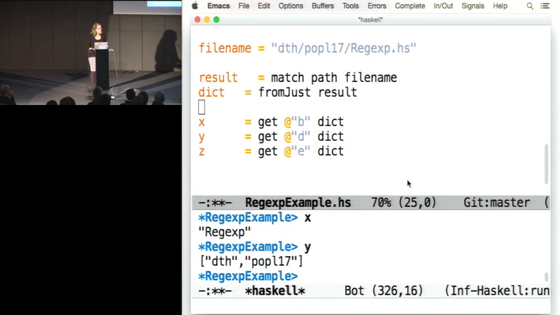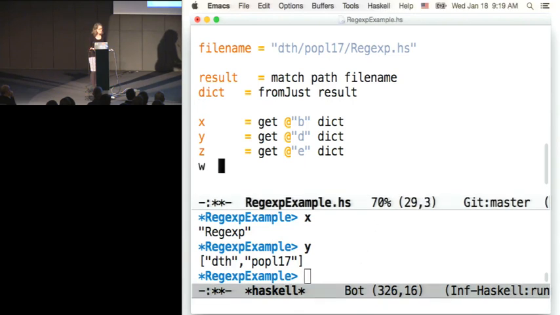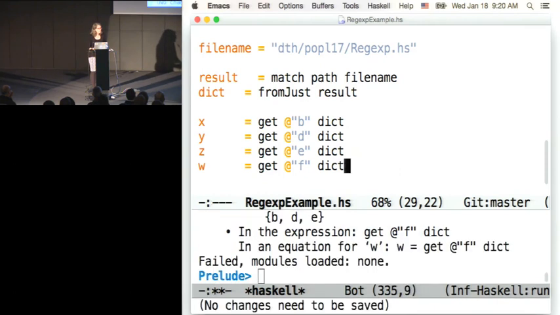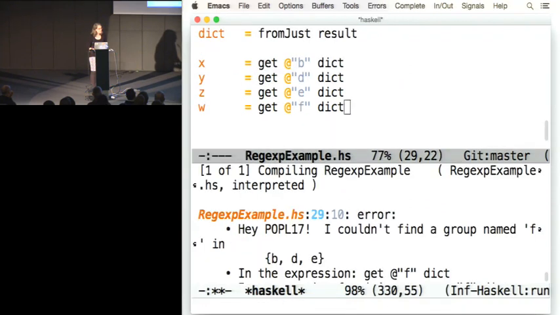And then down here, now say I go to my file and I ask for something that's not in the dictionary. There was no capture group named F in that regular expression. We only had base name, extension, and directory. So now let me try to load the file with this new one. And we see we get an error message. Let me go up so you can see the entire error message. And it says, look, hey, Popple 17, I can't do that. That's a compile time error message that is tailored for my application that tells me exactly the information that I need. I was trying to access the field F. It's not in that data structure.